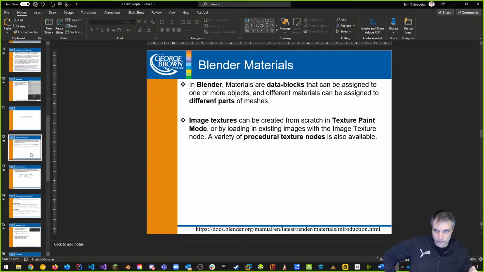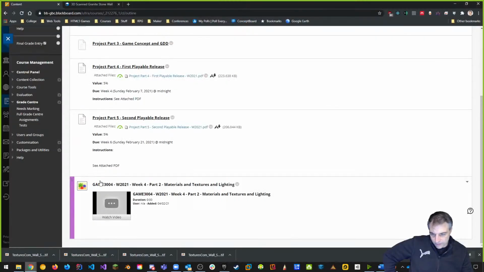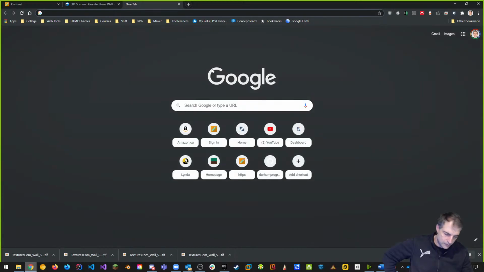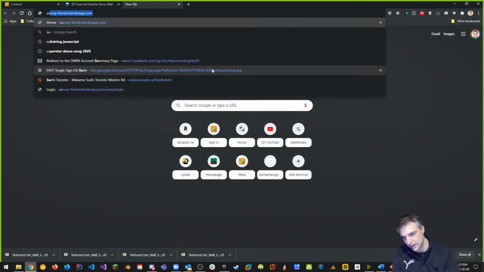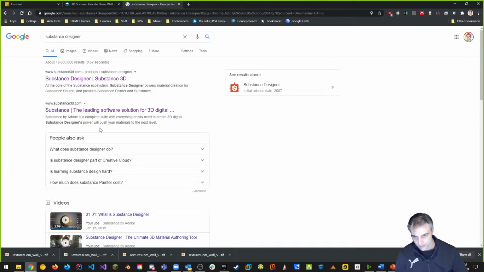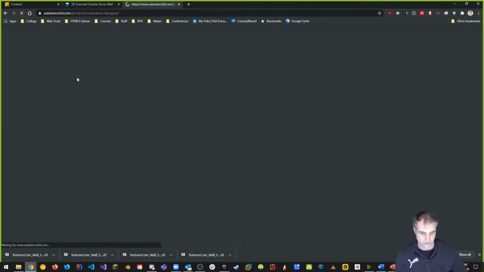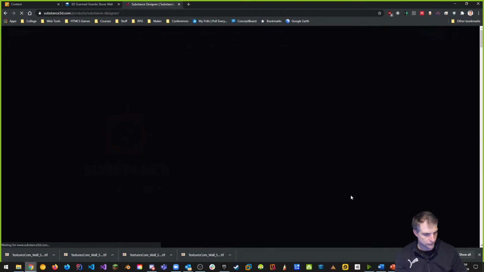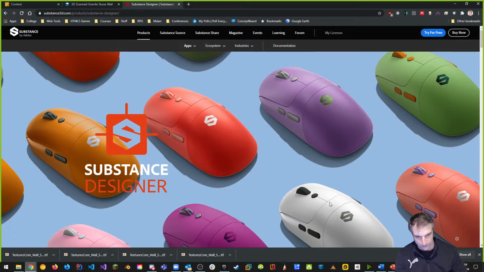Russell was talking about noise in terms of procedurally generating his world, but you can actually do procedural generation of textures. Blender can do it, but there are some great tools out there to do it as well. One of them is Substance Designer. I would say this has become the de facto standard now when it comes to procedurally generating textures.